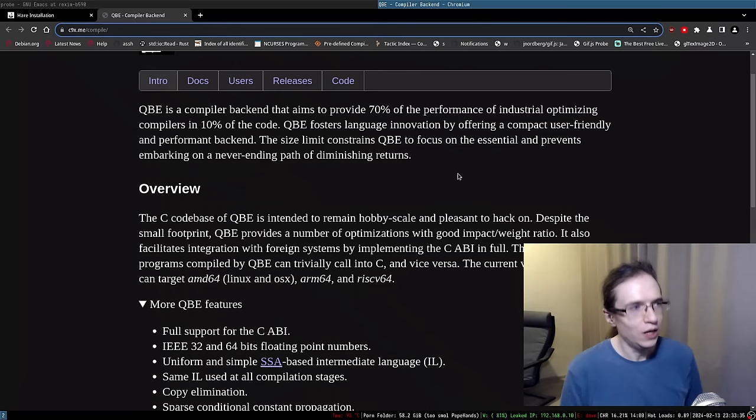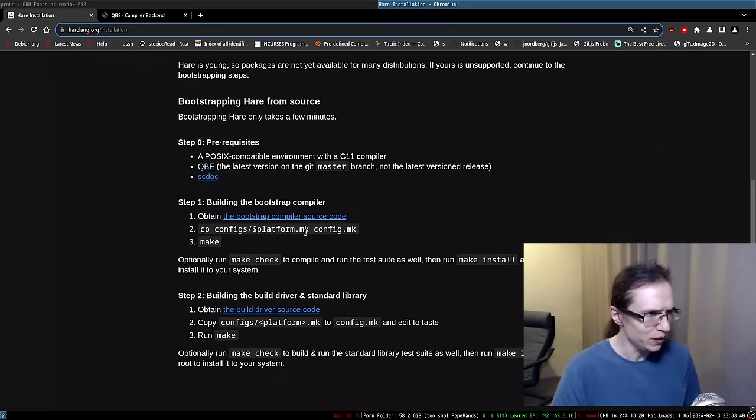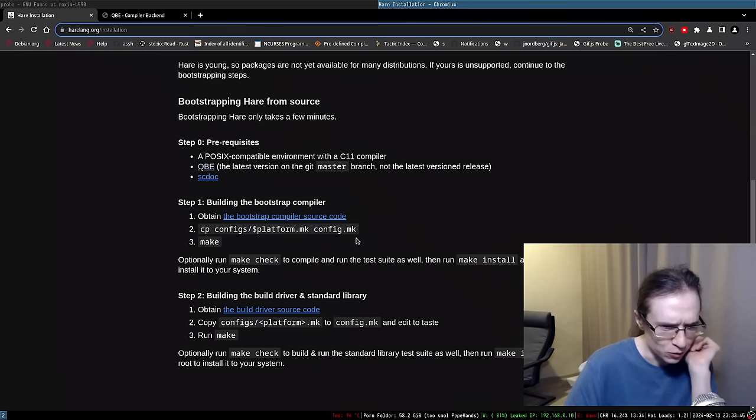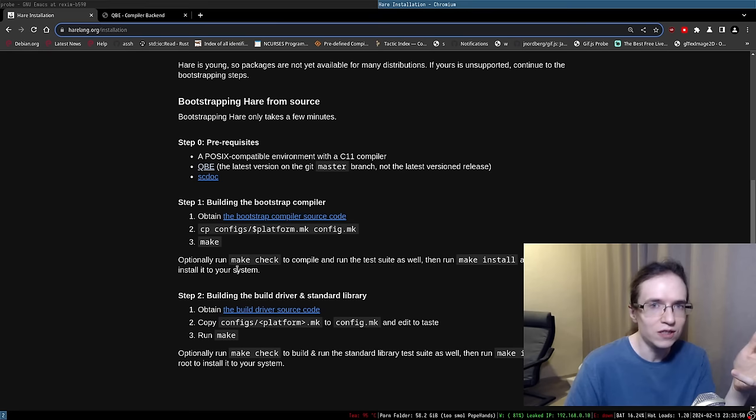So maybe this is something we're going to check on its own, but it's something you'll have to build as well. You need a bootstrap compiler, so you have to bootstrap it. I suppose it is written in itself. It's a very simplistic, statically typed language, and it's written in itself. So this is actually a pretty cool project, honestly.